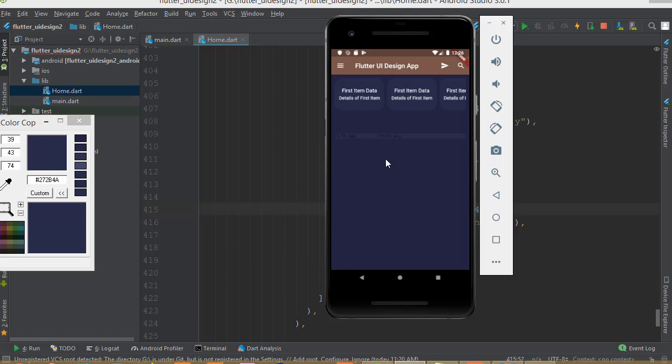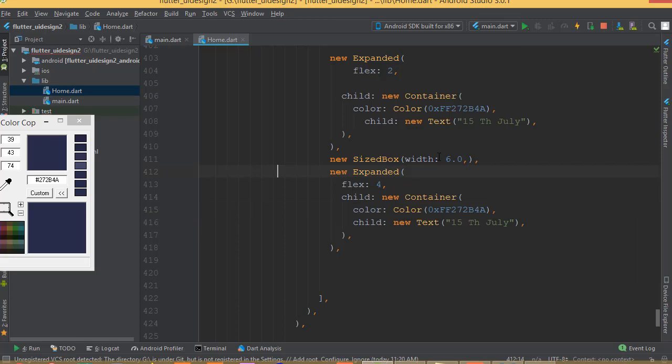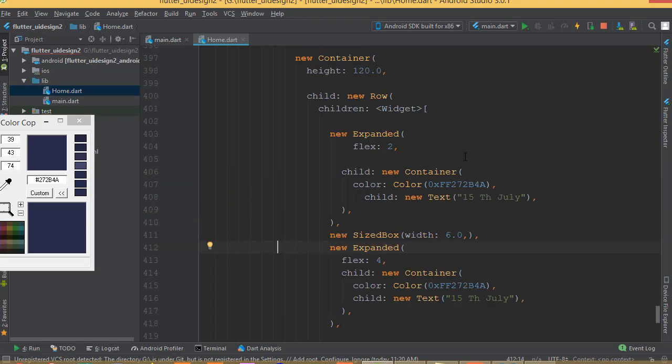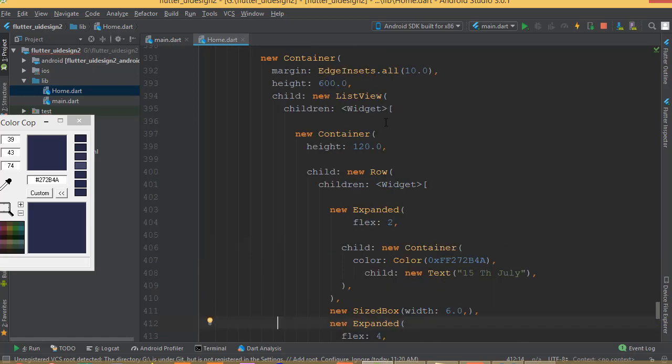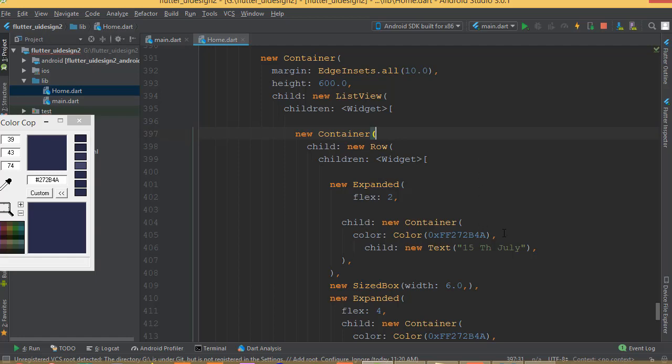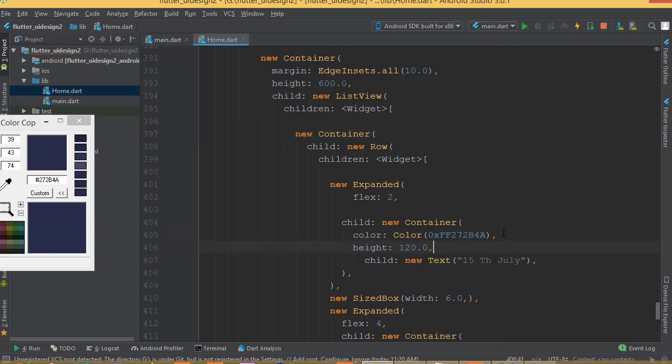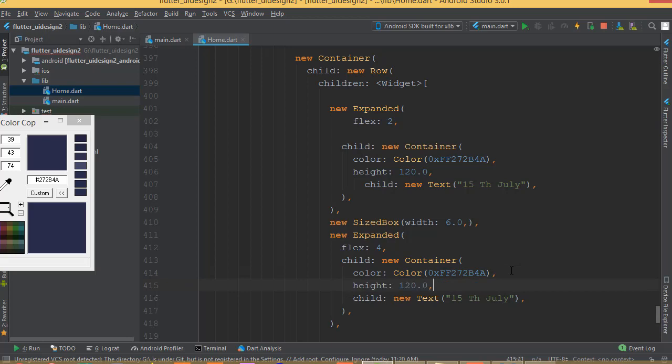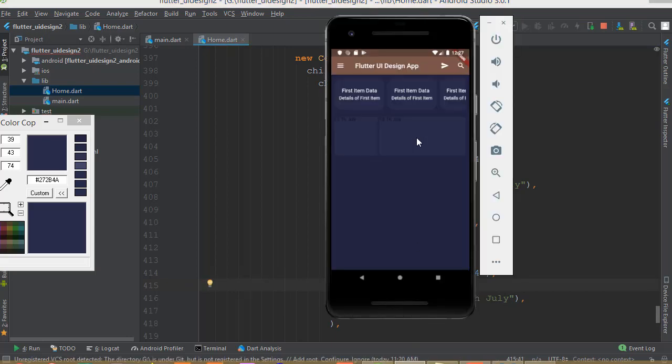Okay, so now we can see the distance and our height is decreased, right? So for that we need to define this height inside each and every container so that it will work perfectly. And let me add it here. Now run it. Now it should work fine. And here we go. We can see the space and we can see our text as well.